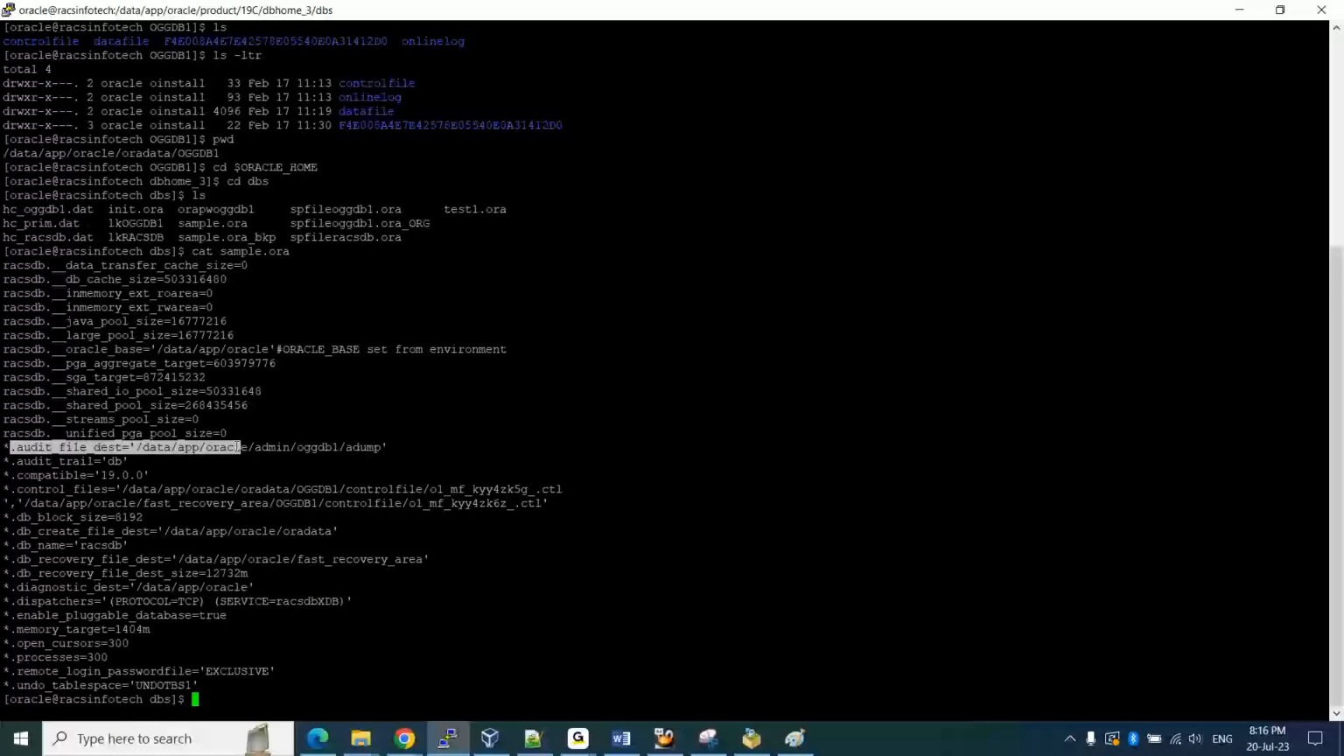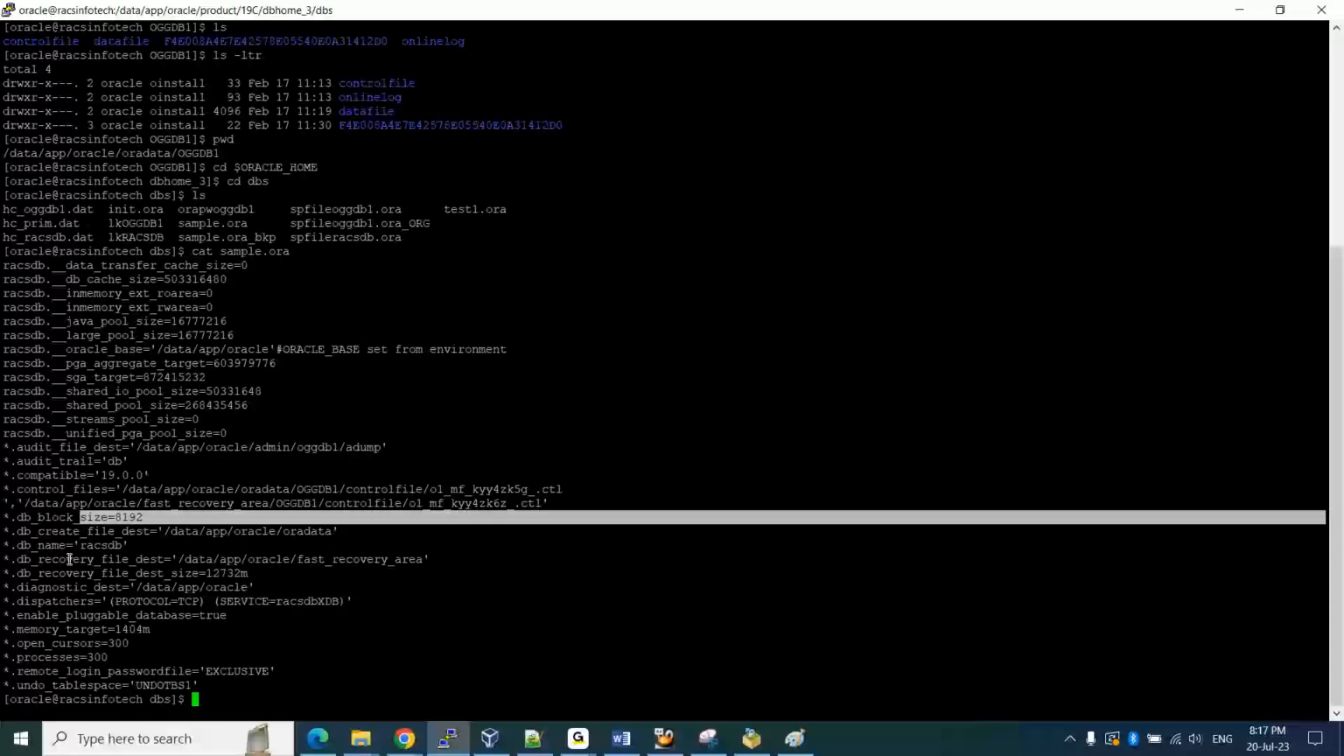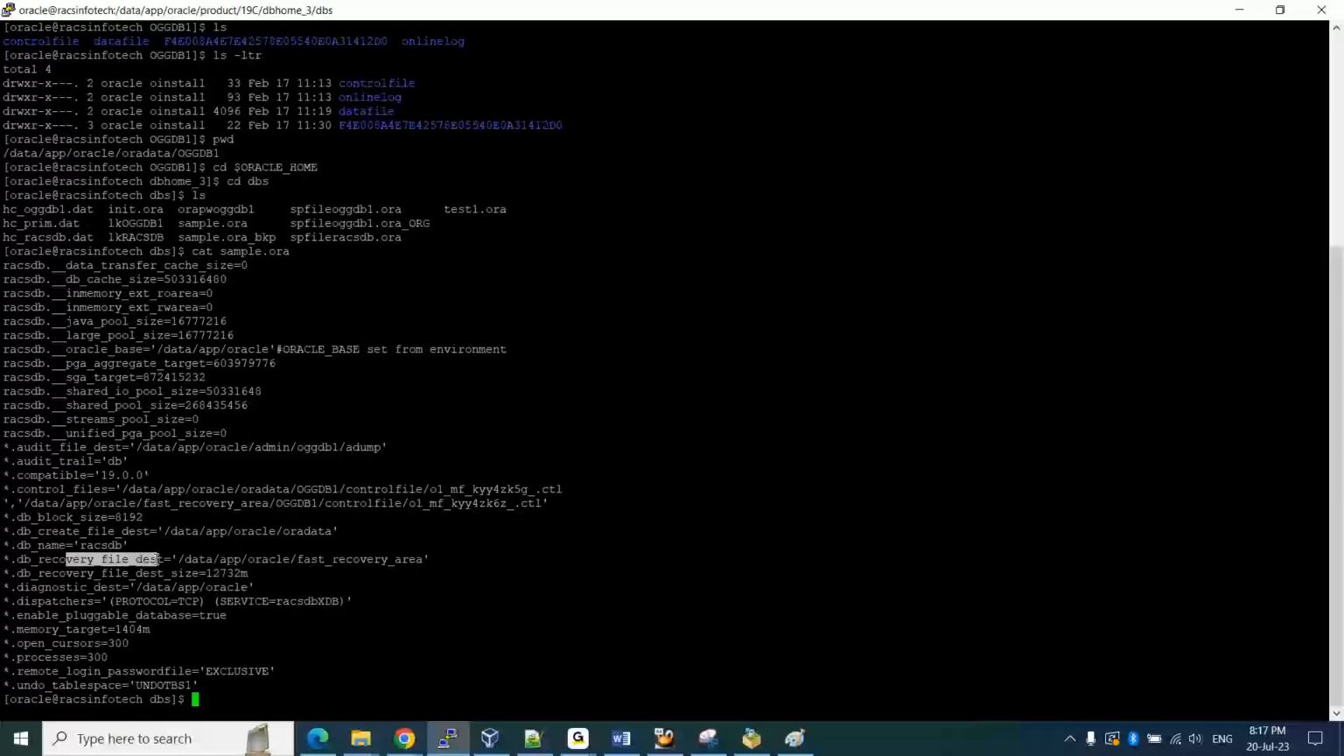See here, this is audit logs. In the next few seconds I'll cover the audit logs. Compatibility is 19c. Where is your control file stored? I can go to this location and read my control file. What is your database name? What is the block size? And where is your recovery file location, diagnostics location, how many processes, how many cursors we can give.